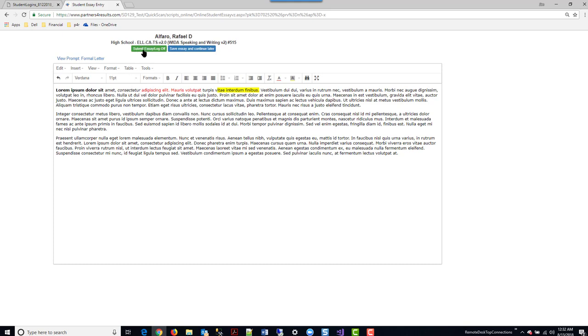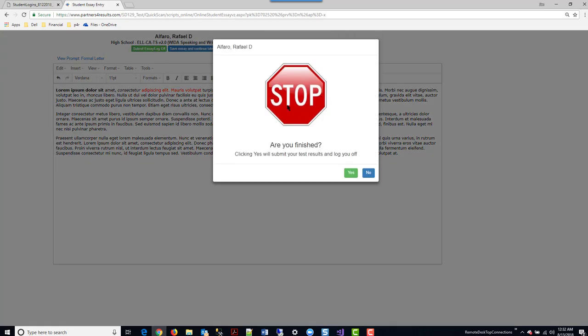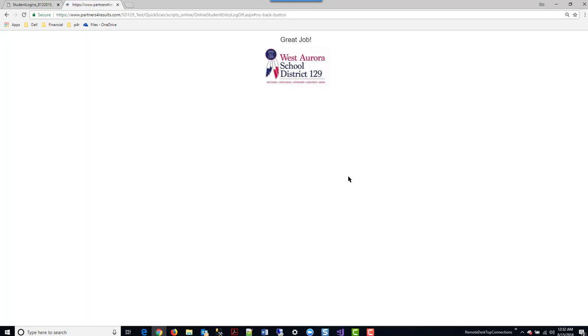The other option is submit the essay and log off. That's typically what will happen, and when you do that, it'll bring up a little warning here just to verify that they're done, because once they click yes, what it will do is it'll log them off, and they will not be able to log in again unless the teacher opens up the assessment. So in this case, I'm just going to say yes, and that's it.